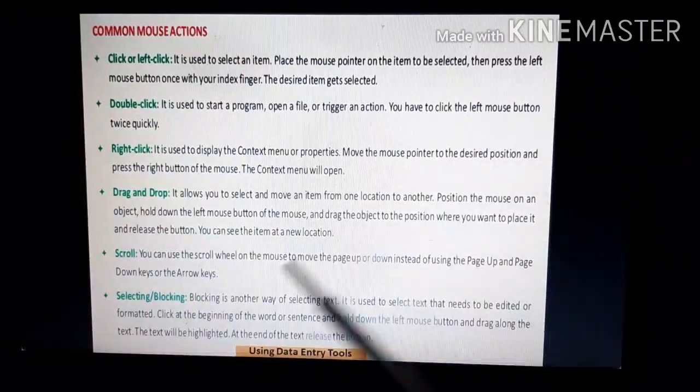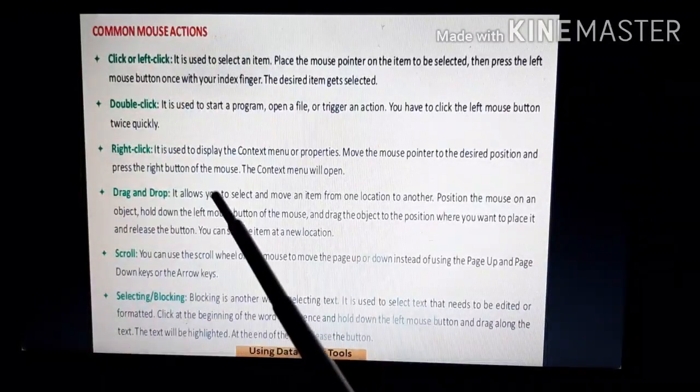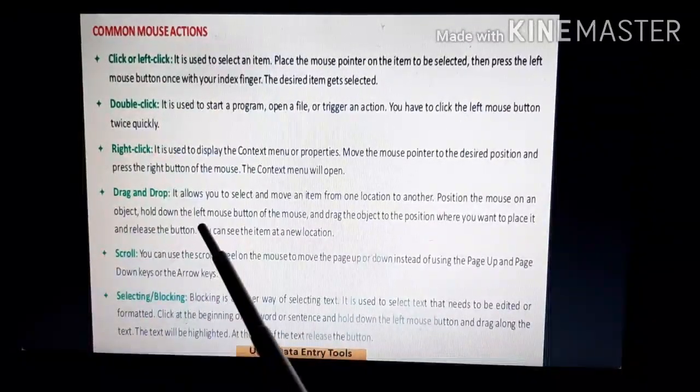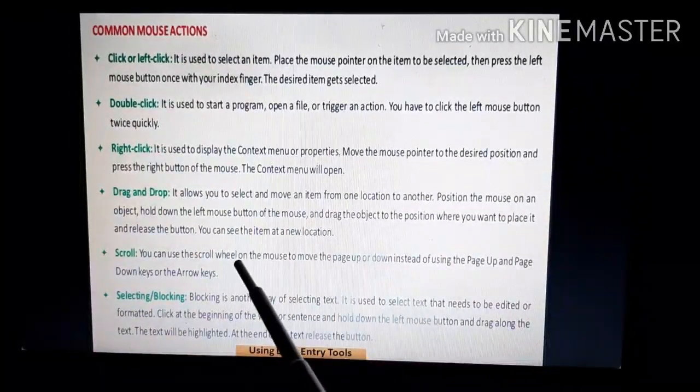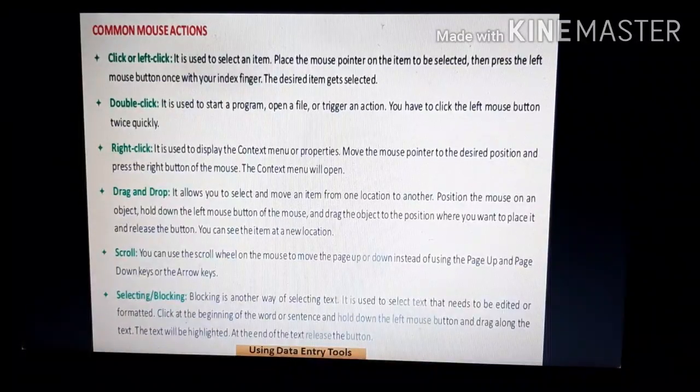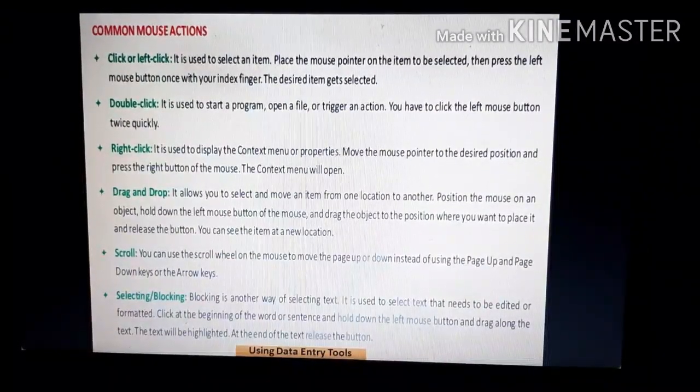But with the drag and drop method, we just click on that file or folder which we want to transfer to the pen drive, and drag it into the pen drive folder, so that that particular file or folder will be copied from your system to the pen drive.